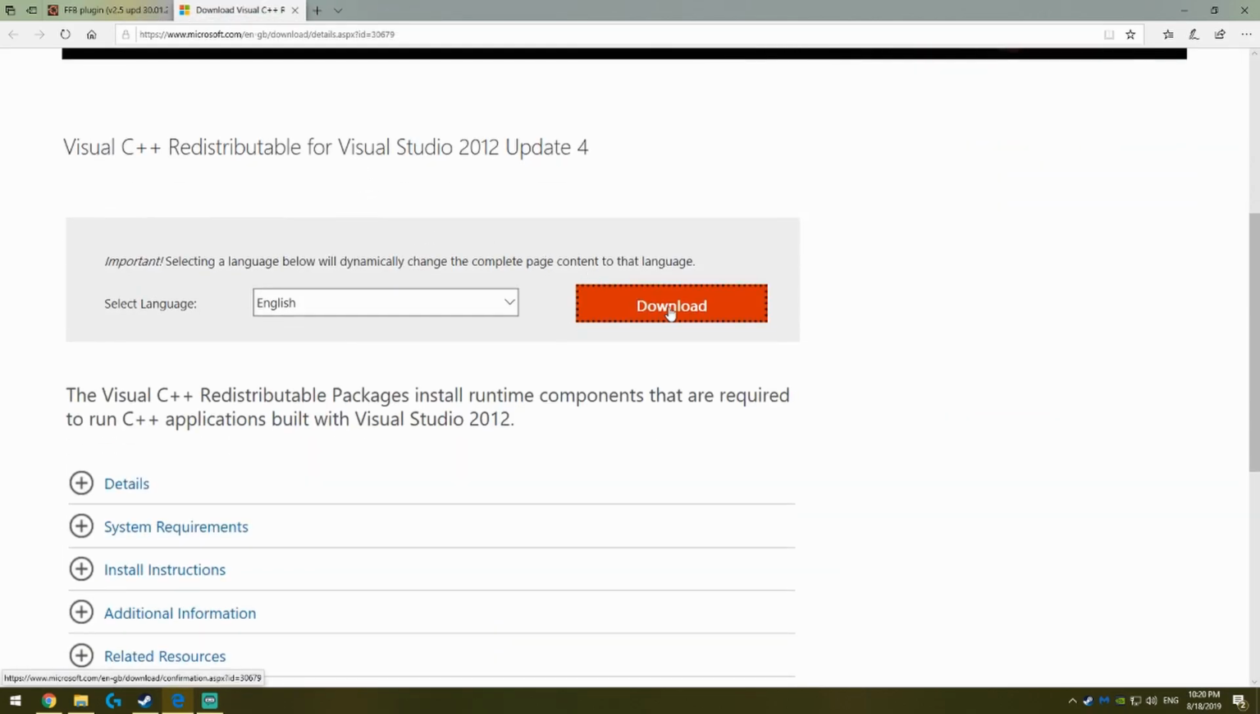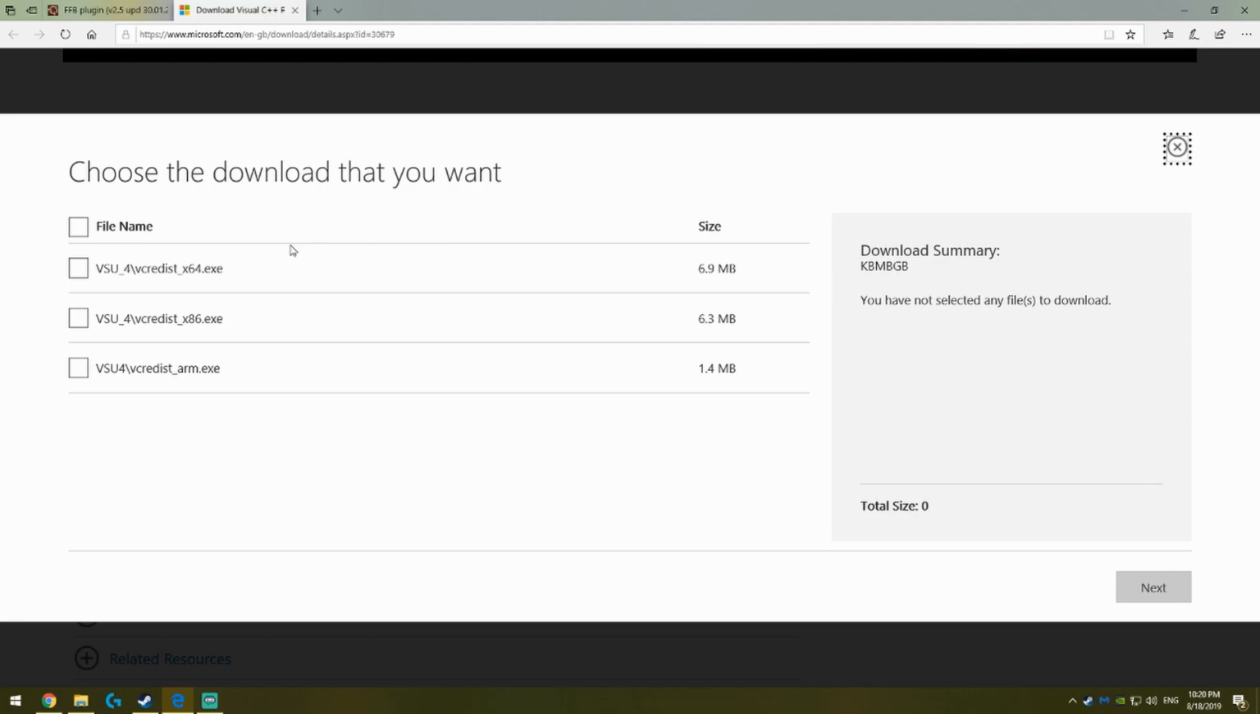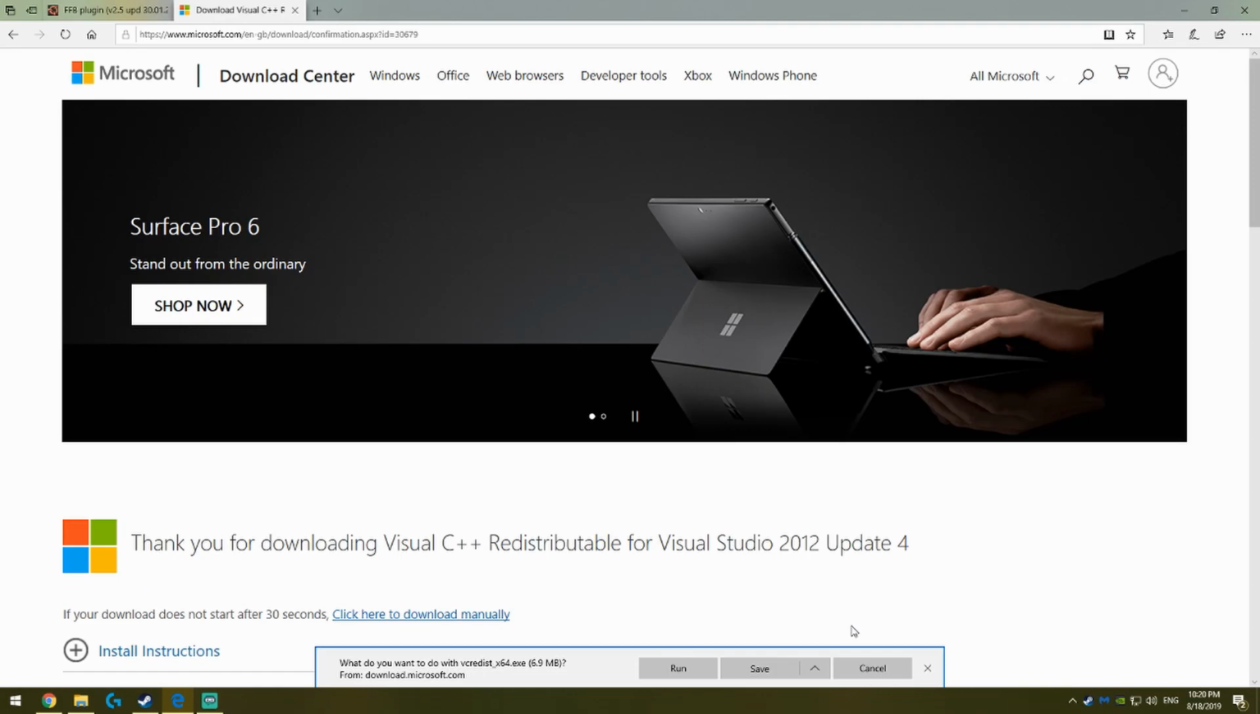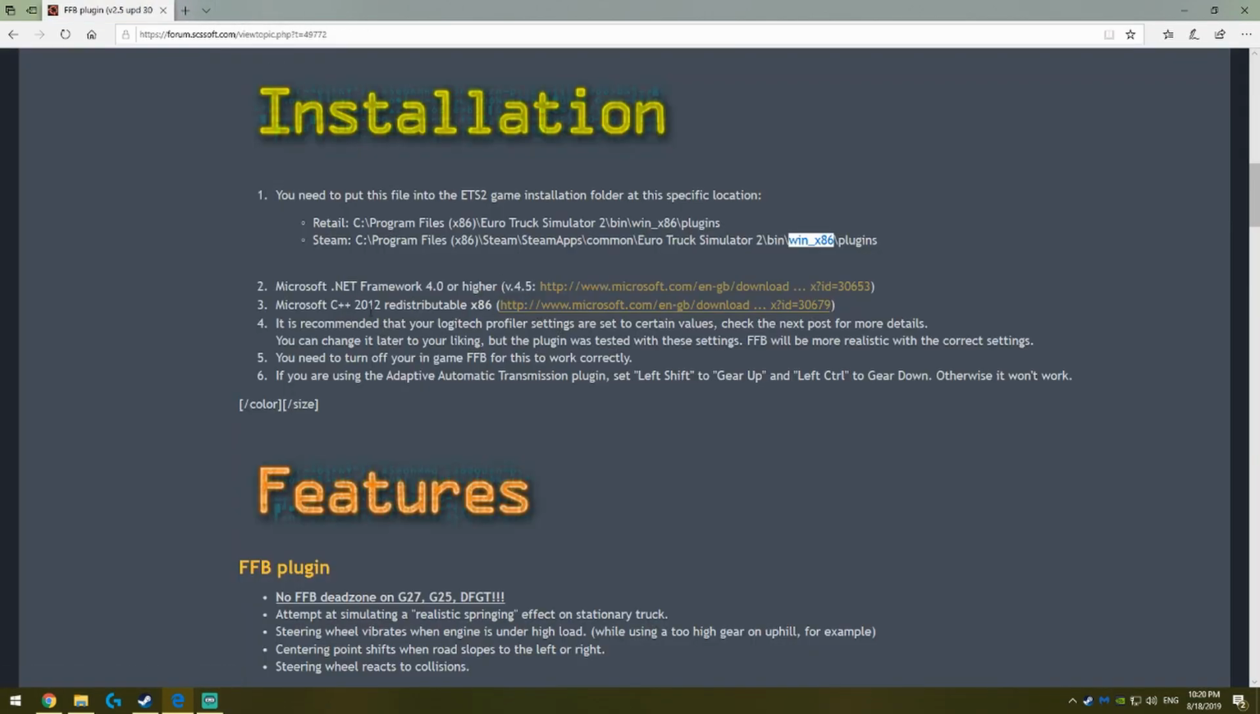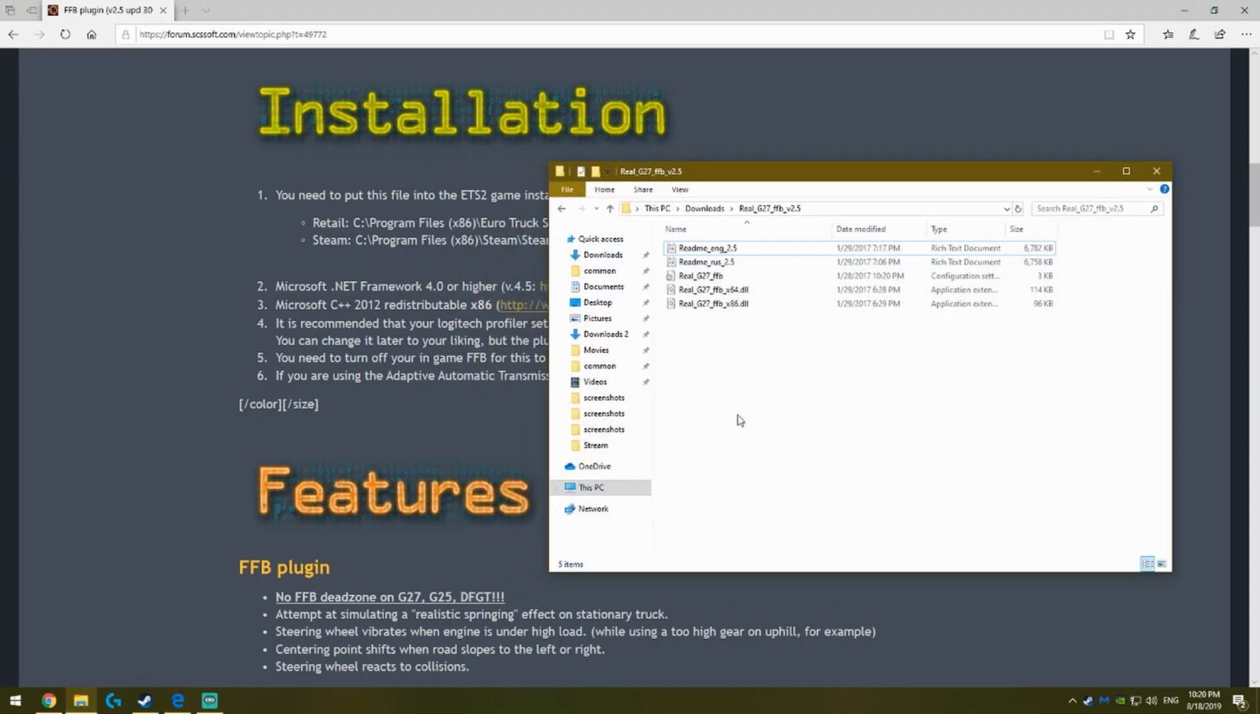And for this one, since we're gonna use the 64 version, just like that, you select the 64 bits version and next. Okay, now that you have both installed, you're gonna open the plugin. It's gonna be just this inside the zip. It's a zip file.